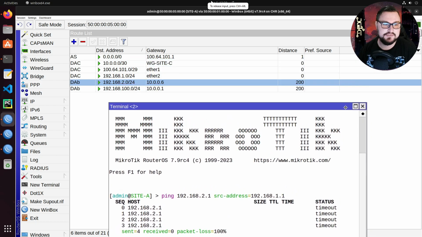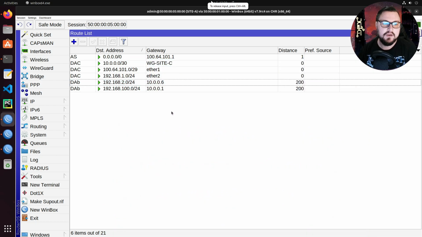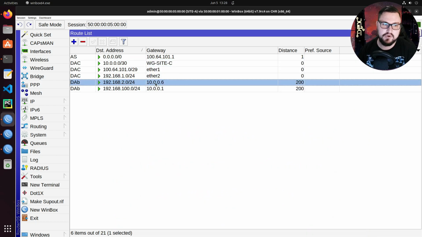Well, if we look at this routing table, something looks wrong here, and we can actually see that the gateway doesn't look quite right. It's telling us to get to that network we use 10.0.0.6 as the gateway. But hang on a minute, that is the WireGuard IP of the site B MikroTik, and the site A MikroTik has no idea what that IP address is. So how do we get around that? How do we fix that?